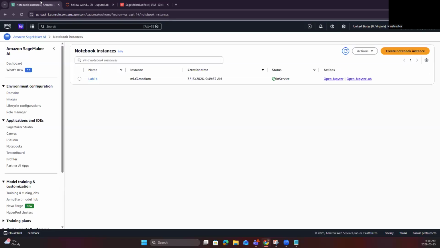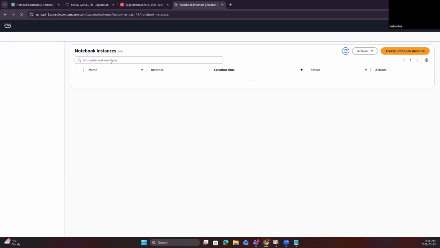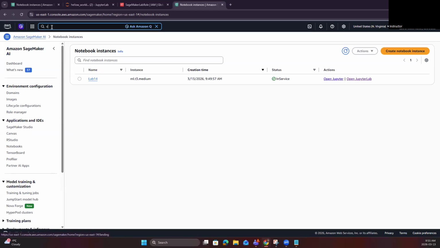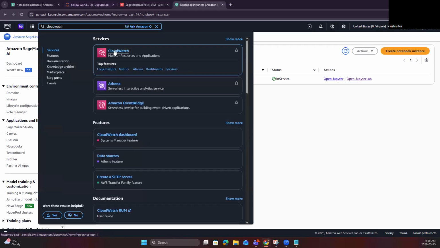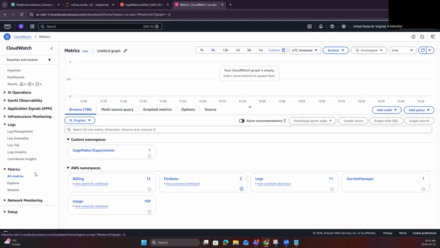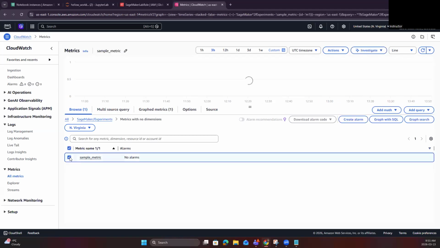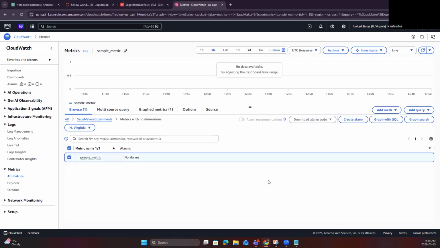Now, to do that, I'm just going to go back here, open a new tab for myself. Inside the new tab, I will go to CloudWatch, and inside the CloudWatch portal, I will go into the metrics section. I will click on all metrics, and inside all metrics, I do see one of the SageMaker experiments has created one metric, which is the sample metric for me. All right, so this will actually show me the details of the sample metric which I have created for myself. All right, and I do see information pertaining to this sample metric.